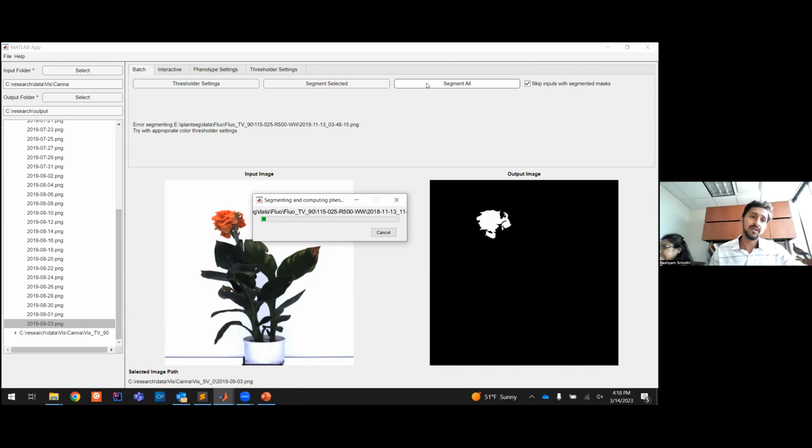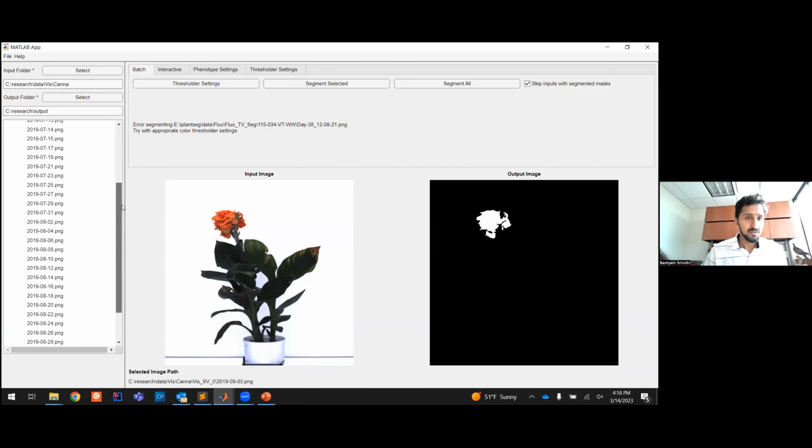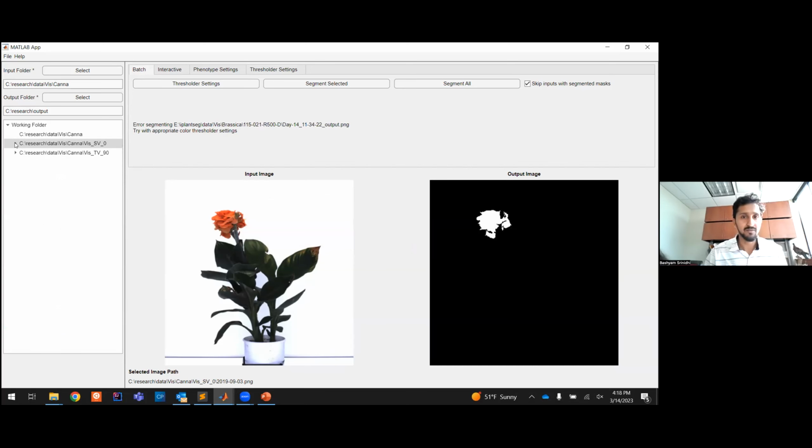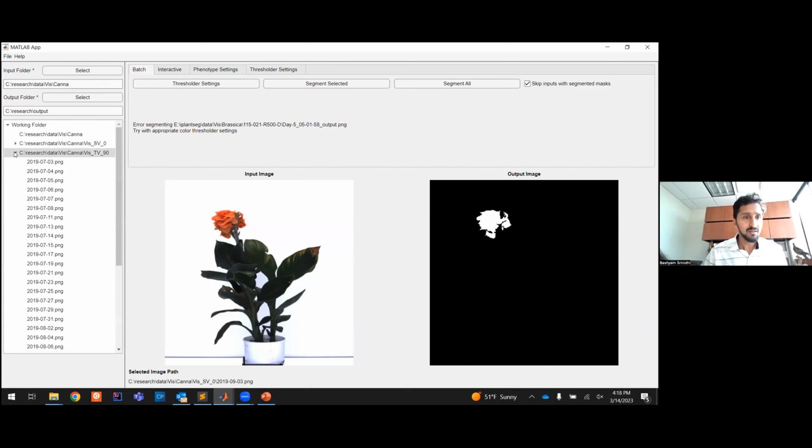So it gets applied for everything. Wherever there are errors, it is mostly because there is no flower on that day, but wherever it finds a flower, it would threshold, and it will get that flower for us as an output. It's pretty fast. It wouldn't take that much time, just a few more seconds, I guess, because there are two folders in my dataset here.